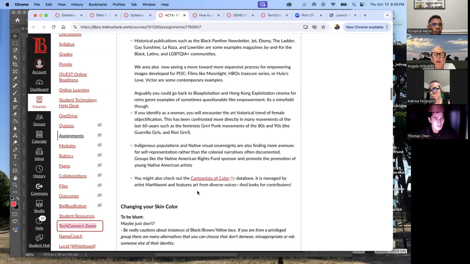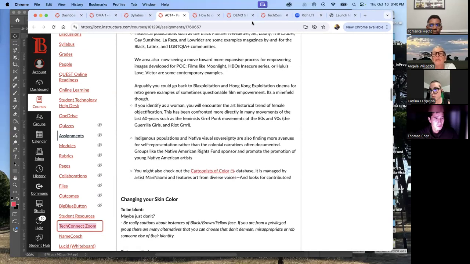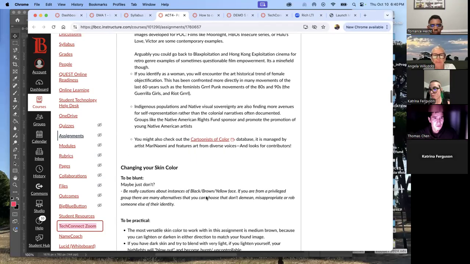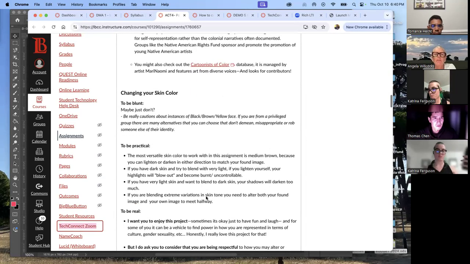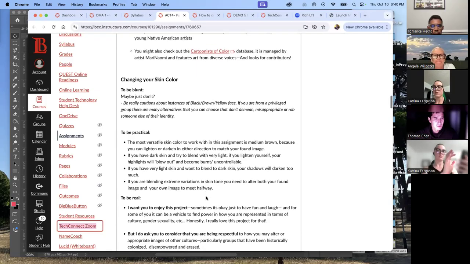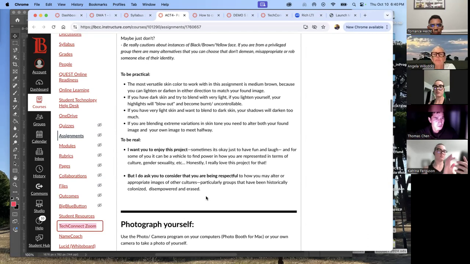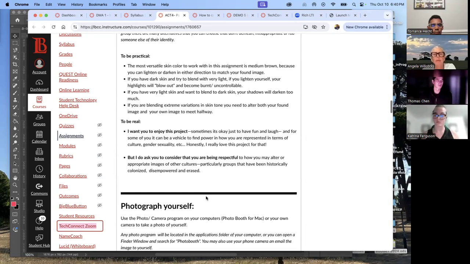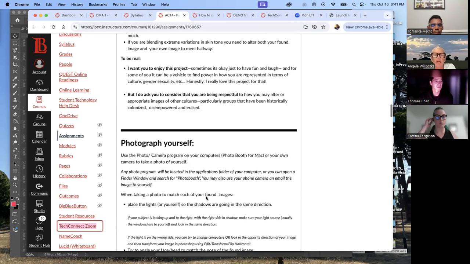LGBTQIA. So essentially what we're saying is don't do anything politically incorrect, right? Just saying. I can't explain that. Changing your skin color, just want to be blunt, maybe just don't do it. Just saying. Okay. To be practical, the most versatile skin color is brown, because you can lighten or darken it. I want you to enjoy this.